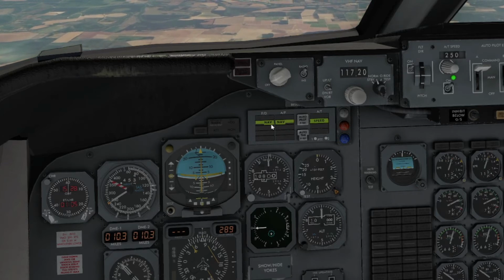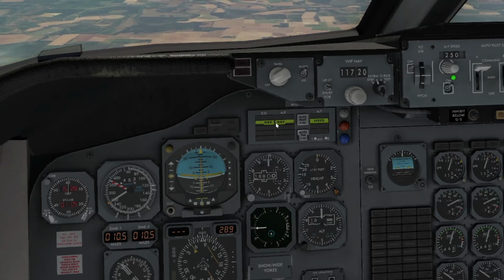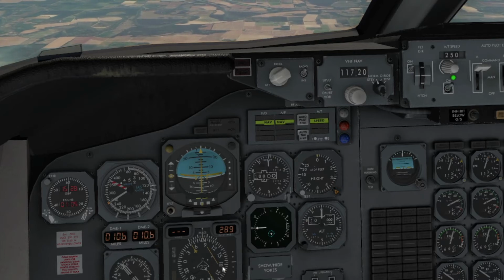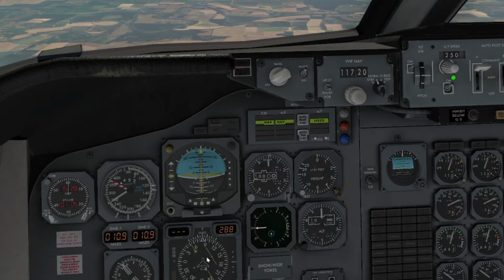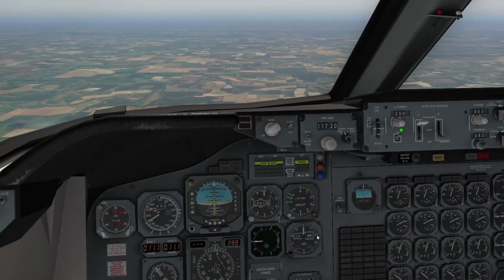And there we go. Now it just went green. It's basically saying, okay, cool, we got it. And here comes the CDI. It's alive. So that acquired is basically telling you, hey, the course is coming in. It's doing the job. Excellent.